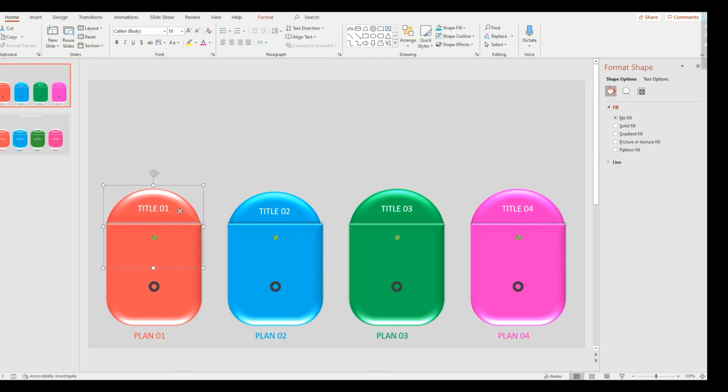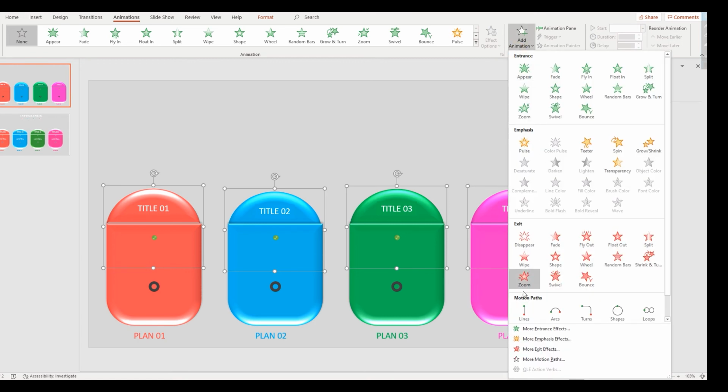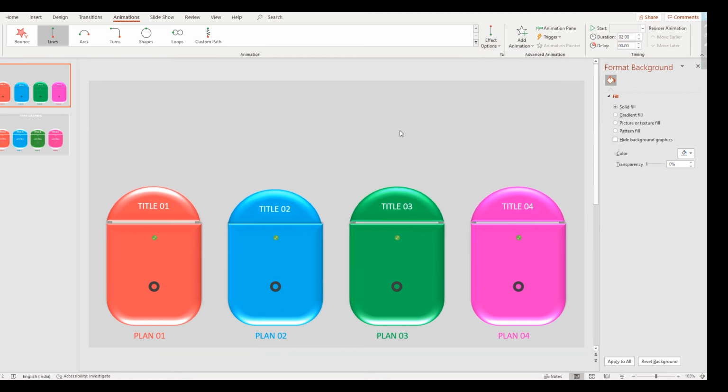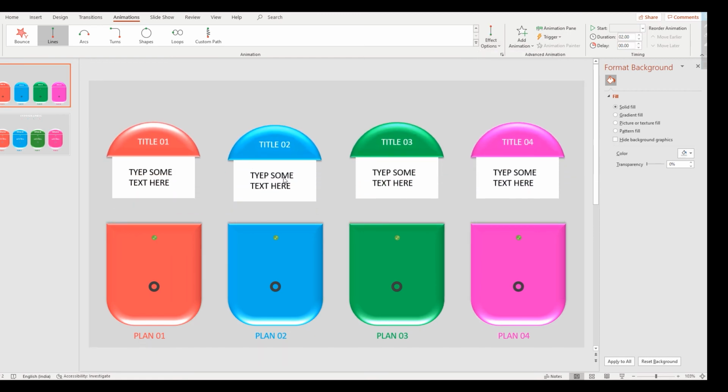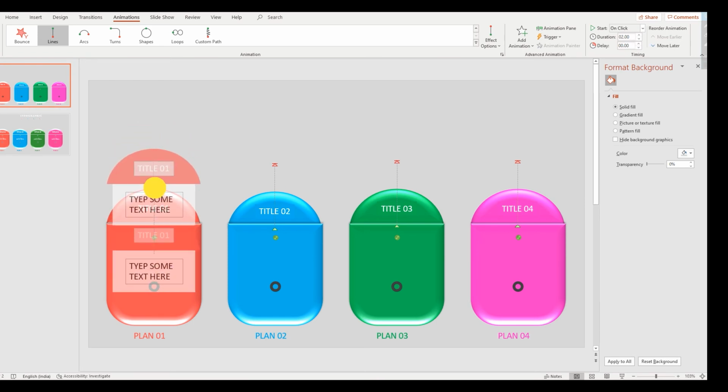Now we are going to take the animation for the earbuds box. We are doing the animation for the caps. Select all, add animation, line. Basically it is down, we are going to take the up. We need to change the position of the text box.